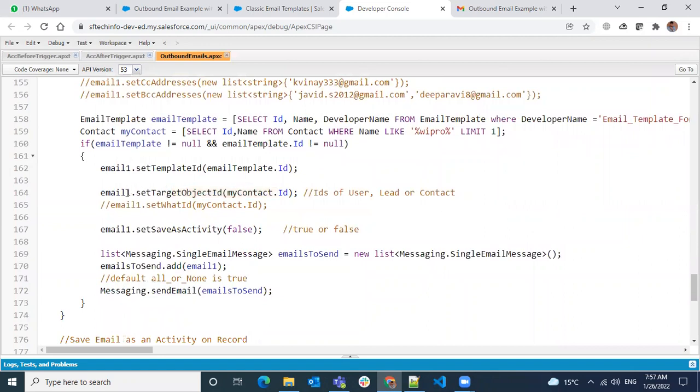And this will be used, again, to fulfill the merge fields that are used in a template ID. And this target object IDs will work only when we're using a template ID. If you're not using a template ID, you cannot use target object IDs. And then this one, we discussed that when we make it true, it will save as an activity on this target object ID and what ID.